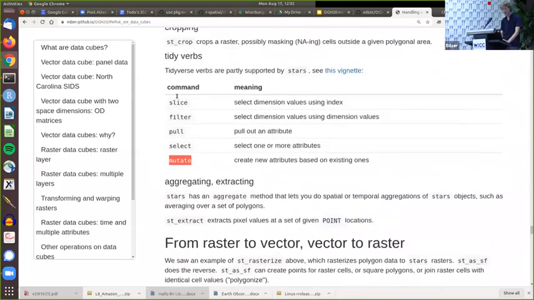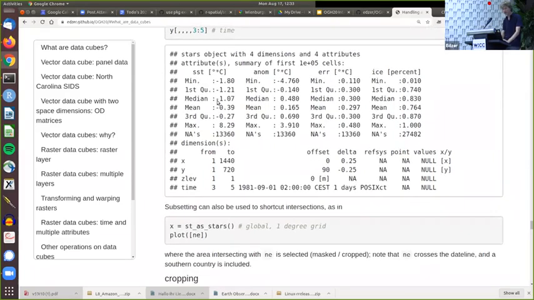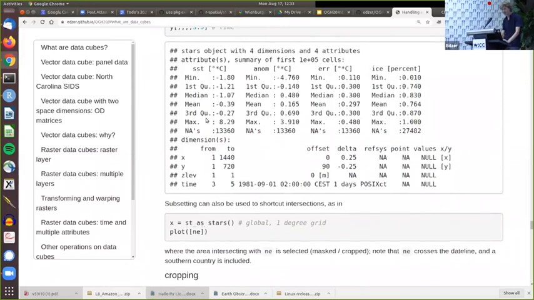So you could mutate and then say compute SST times 5 or something like that, or some conversion into Kelvin or some conversion into Fahrenheit or something like that. Do that on an array-based basis, right, for all of the cells.